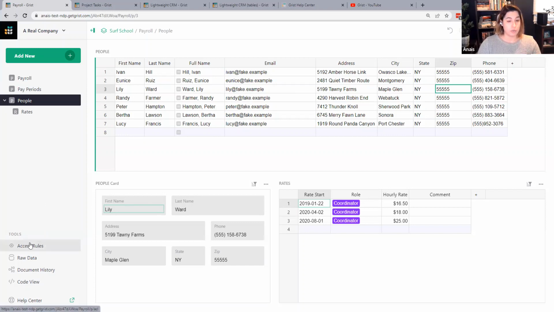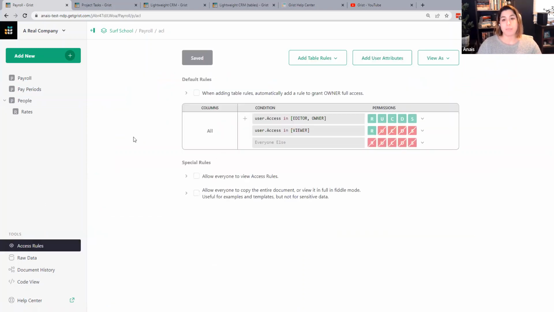So we go under tools to the access rules page, and let's look at these default rules. So all documents start with these default rules, which is saying editors and owners have full permission. And we'll get into what these letters mean. Viewers can only read. If you hover on each of these, it says what it is, but I'll break it down a little bit further. Viewers can only read this, and everyone else. So that means somebody who came here who hasn't been added to the document as an owner, editor, or viewer.